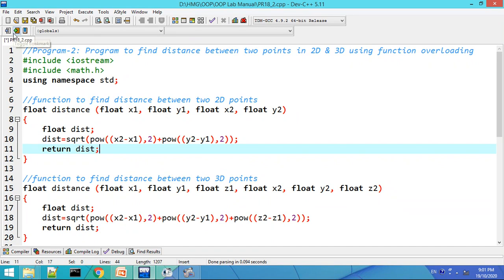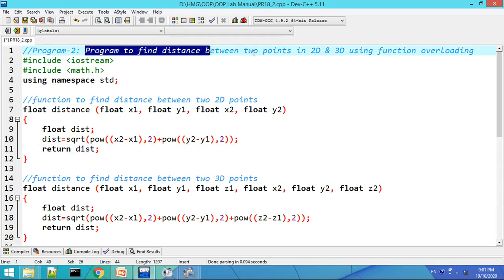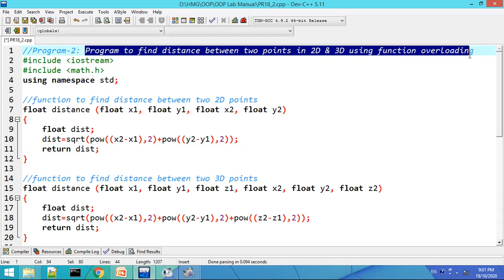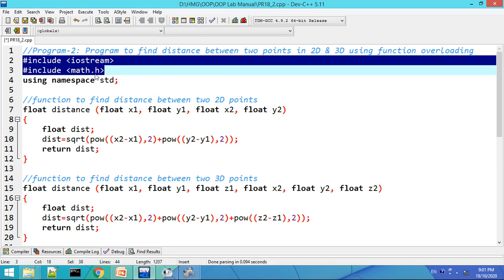So I am demonstrating the program to find the distance between 2 points in 2D and 3D using function overloading. So here I require two header files, that is iostream and math.h. Then using namespace std, as I am using the Dev C++ compiler. If you use another compiler like Turbo C++, then this will not be required.